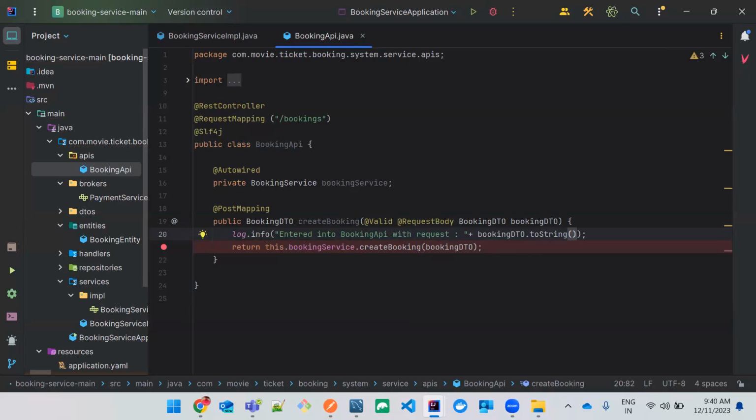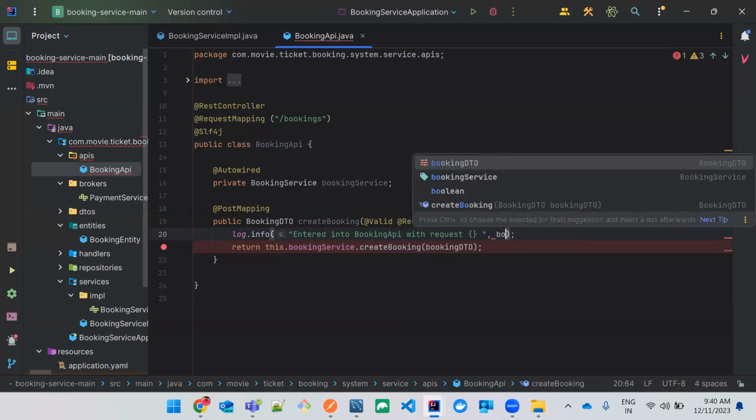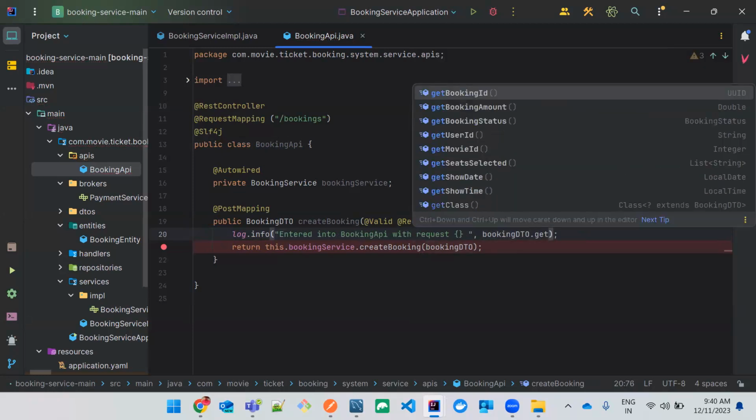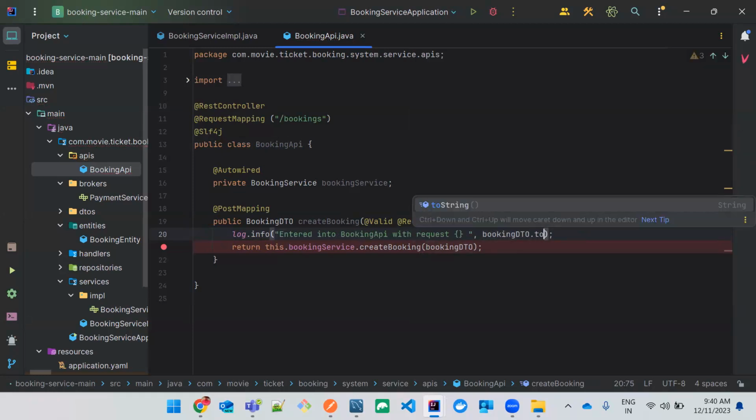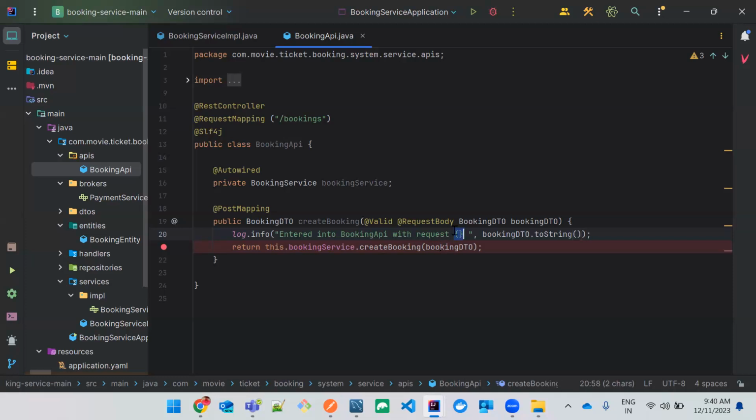But the best way for this one is, let's say if you have to give 2 parameters or 3 parameters, but here I don't want to use this one. I can just use a placeholder like this. And here I can just use bookingDTO dot toString. That's it. Okay. So here the placeholder will be resolved with this data.